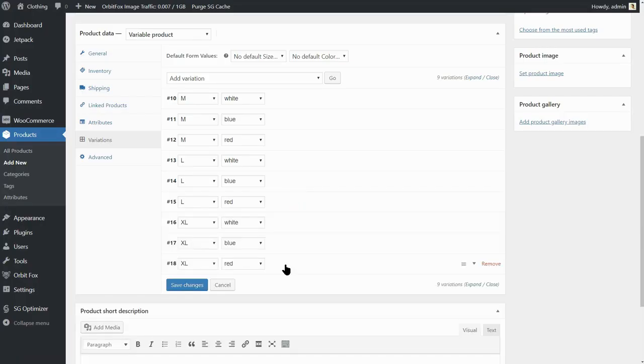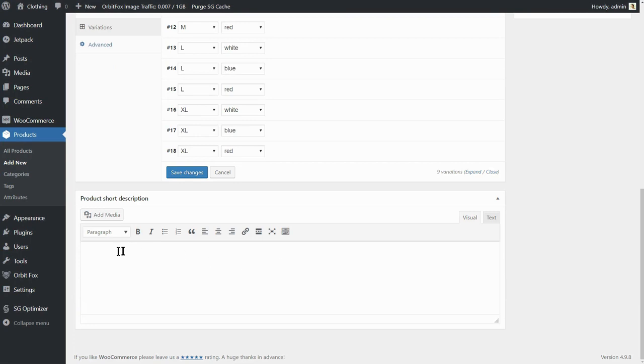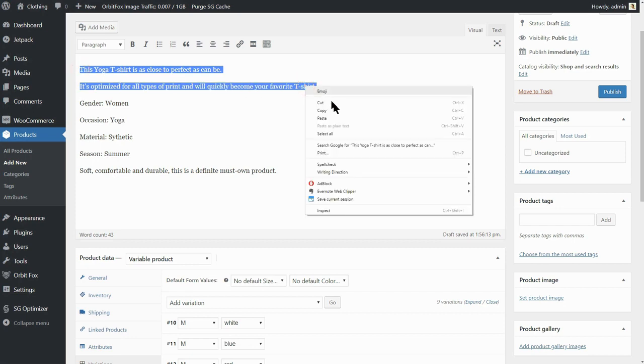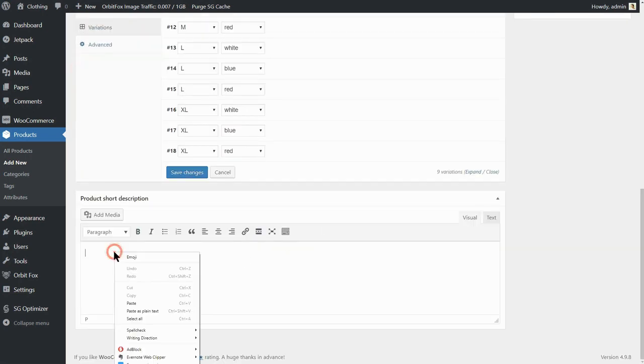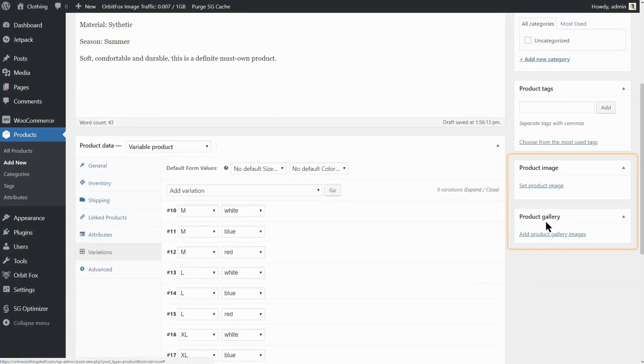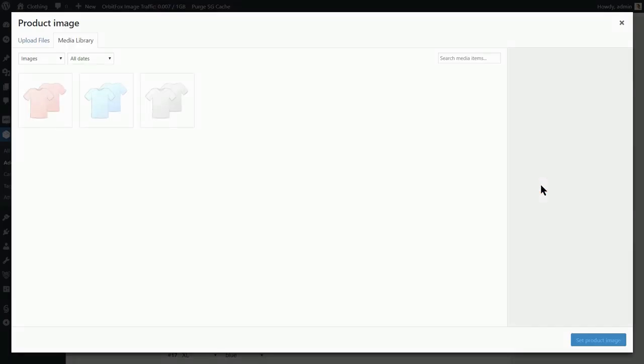Once variations are added, make sure you write a short description of your product below. You can copy the first 2 sentences from the text editor above. It's absolutely fine. Then you need to add images into the product image and product gallery section. To do that, click on Set Product Image here and upload the image you want to see first on the product page. I will choose the red t-shirt, for example.